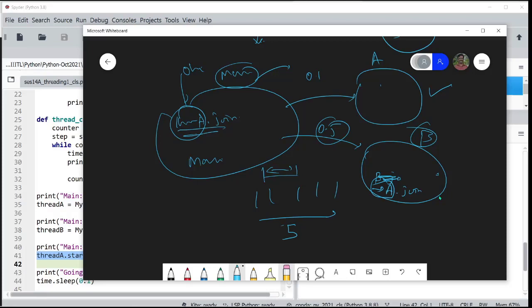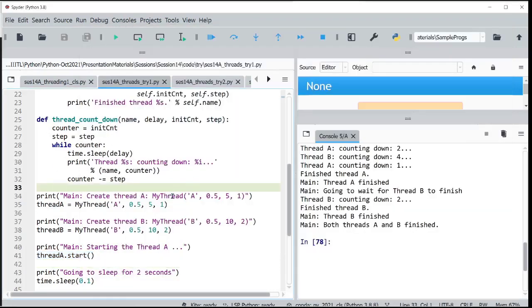I said that process and threads are accessible. You may wonder that maybe this thread A is available here, so that is also possible. But let me just try it out.